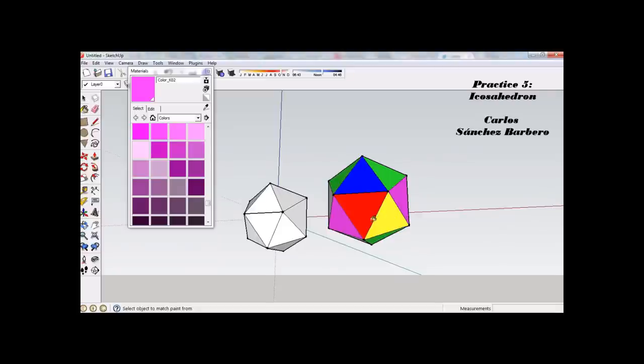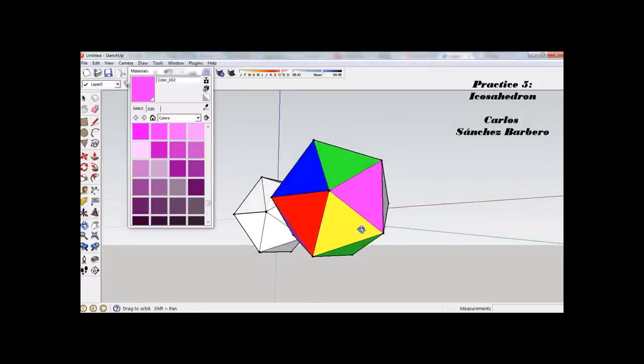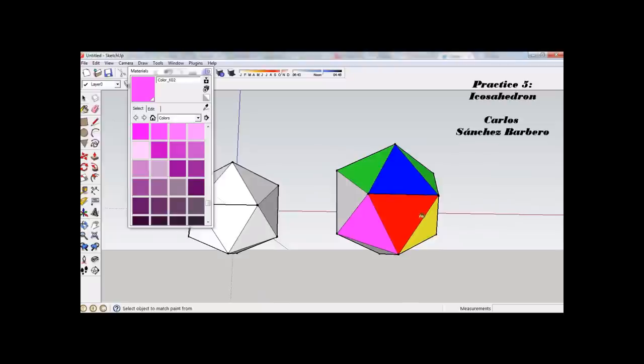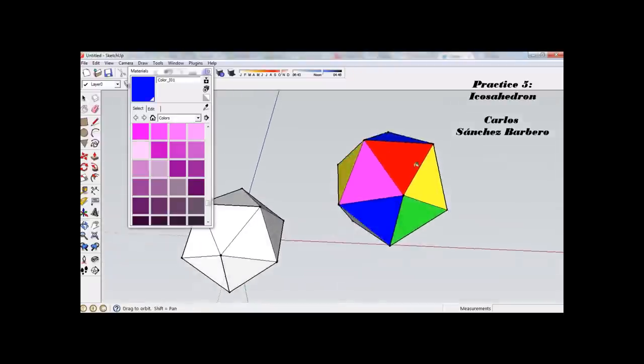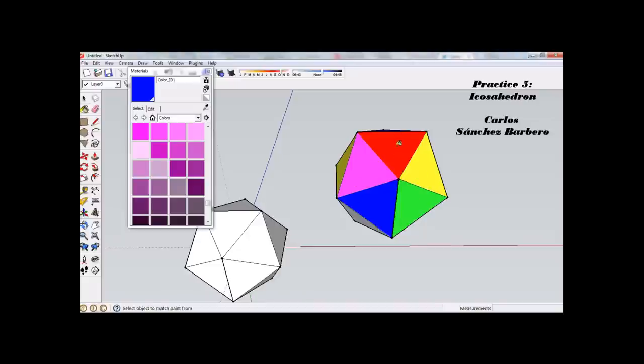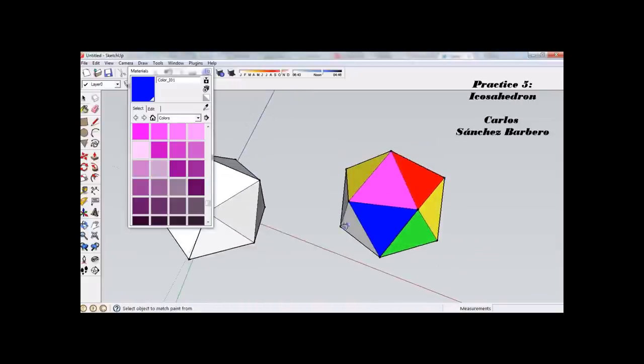Here's a challenge. Color the icosahedron using only five colors so that no color is repeated in any corner. Five different colors. Red, yellow, green, blue, and pink.